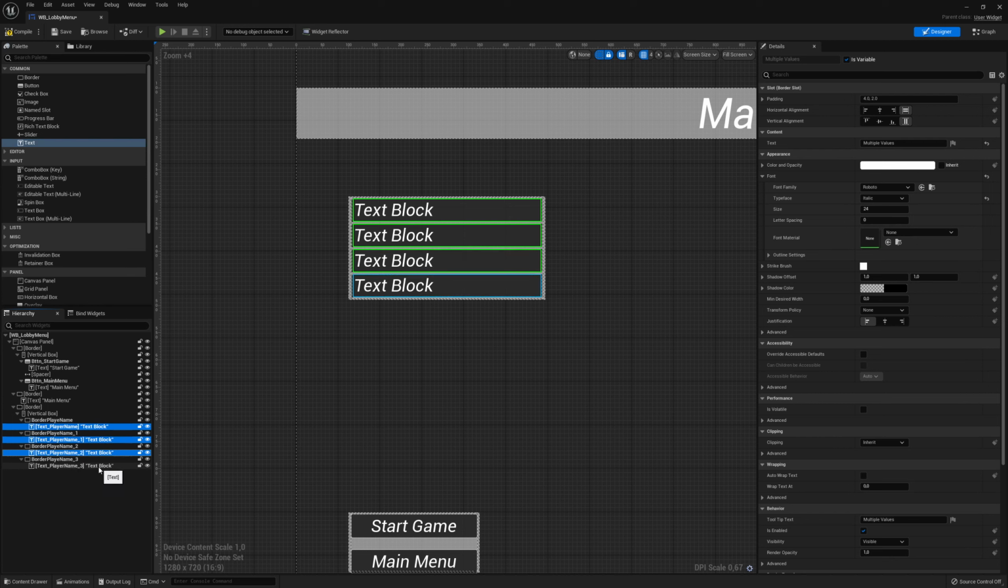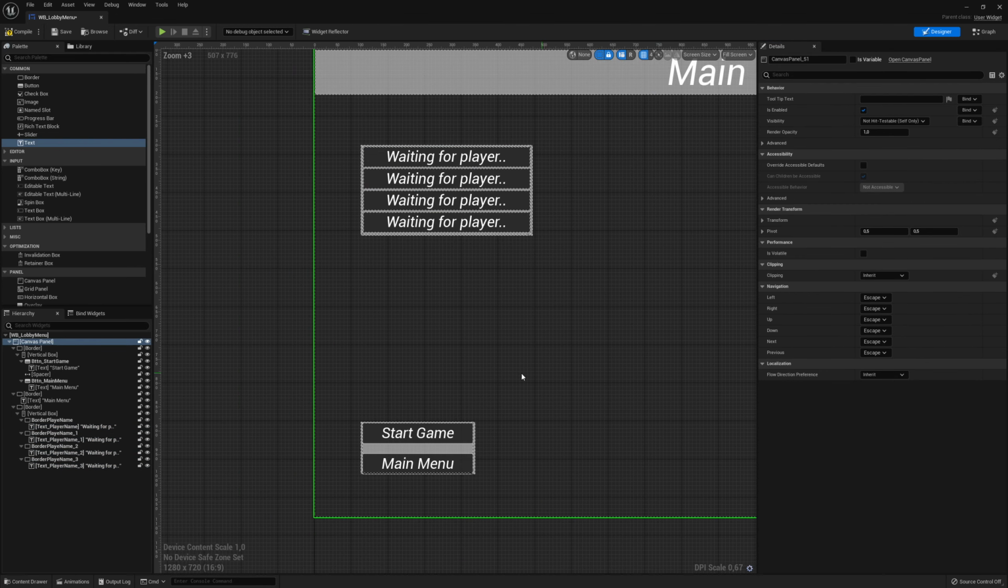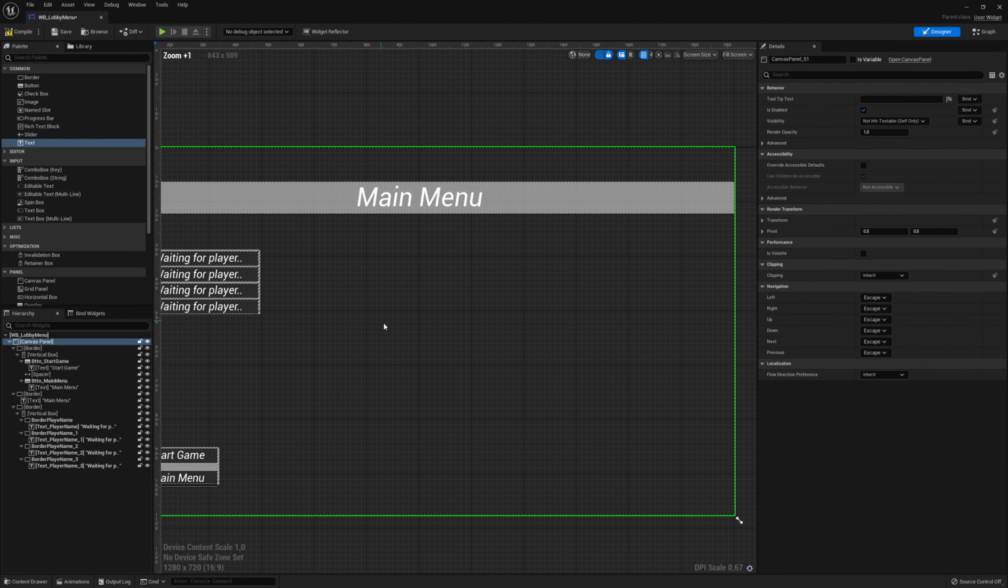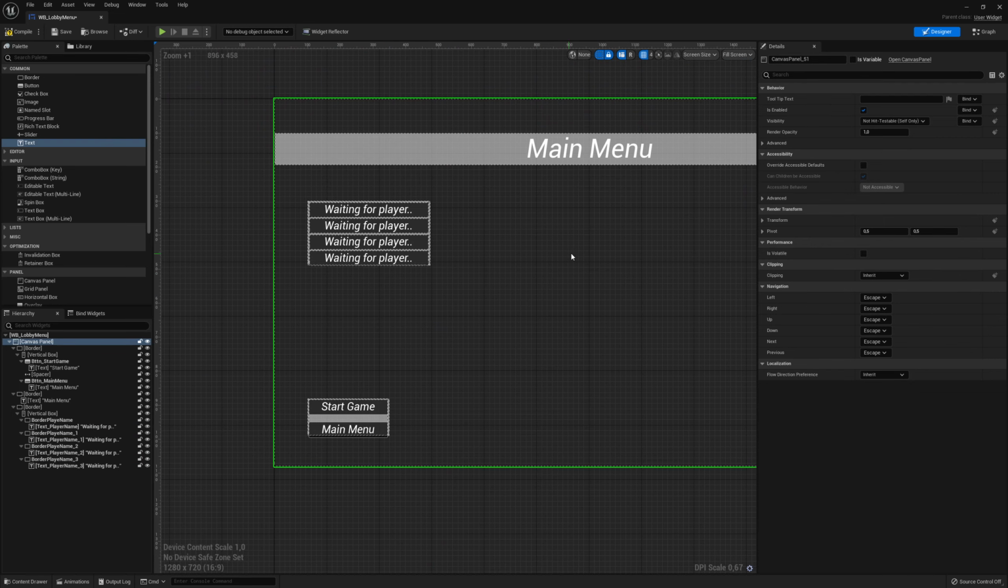And for the text, I'm gonna set this to waiting for player. And let's align it in the center. So this is going to be our lobby menu for now. Let's start setting this up.